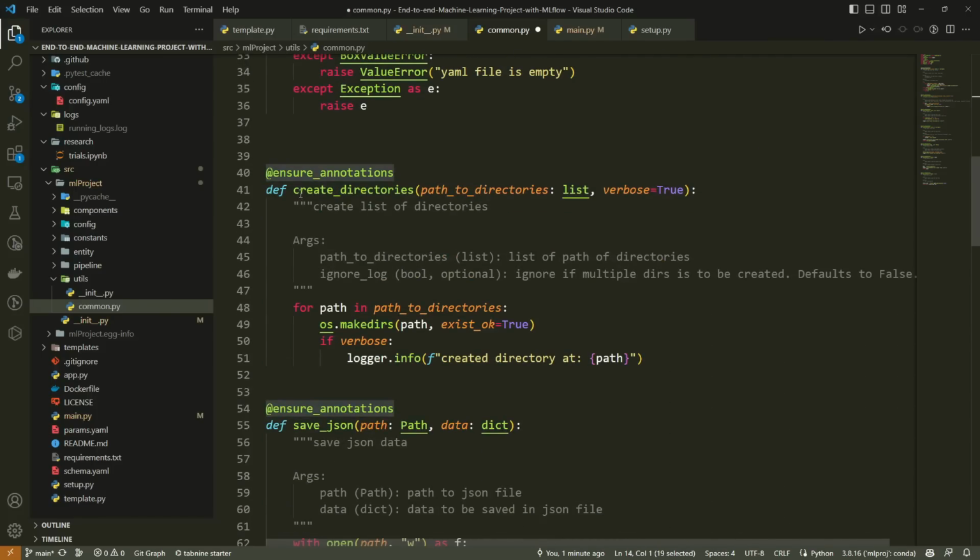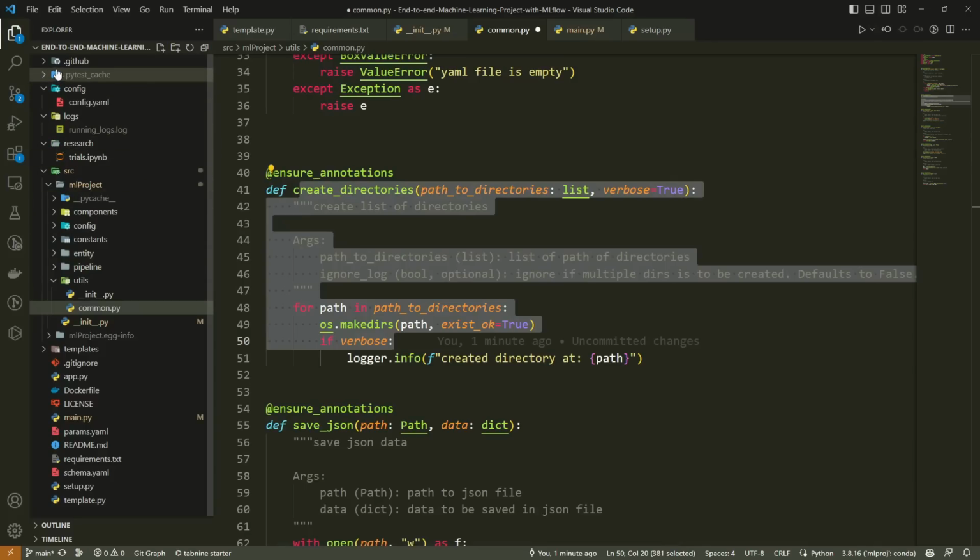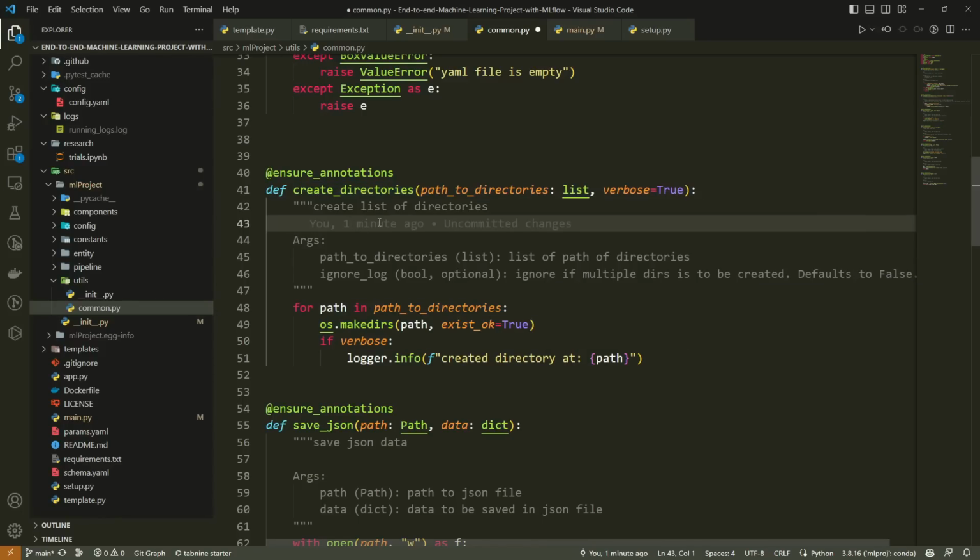Then I'm creating another method called create directories, because I also want to create some directories. I will be creating artifacts, and inside artifacts I'll be creating data ingestion, data validation, model trainer. To create this I need this function. Again, this is a frequently used function, so instead of writing it into my components, I'm keeping it inside my utility.